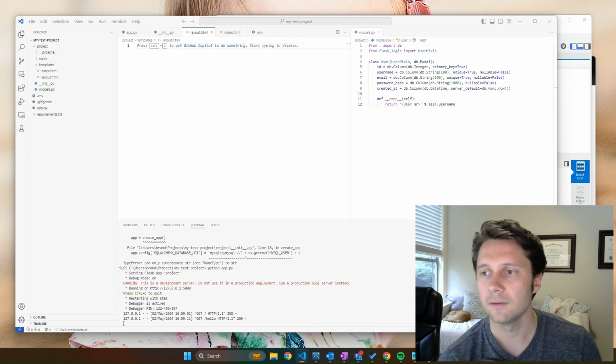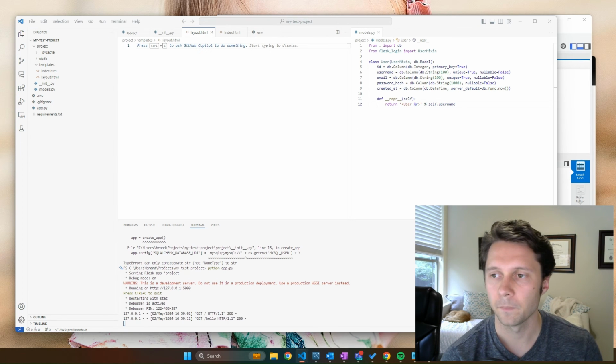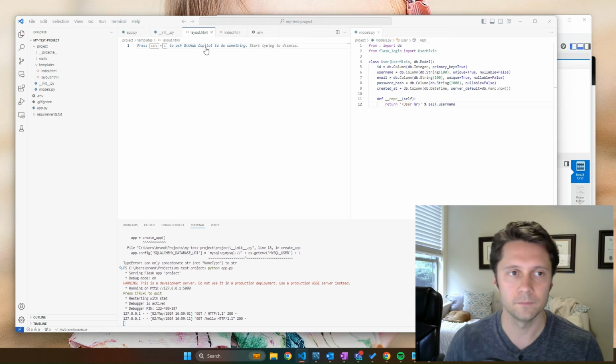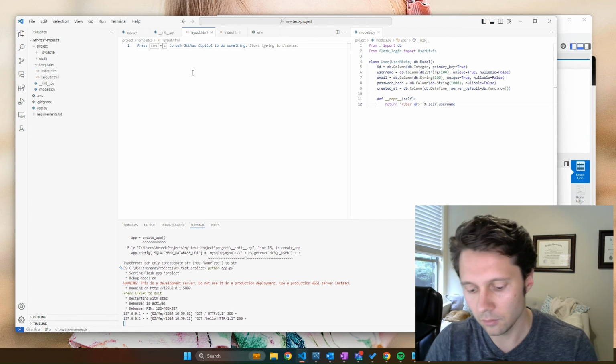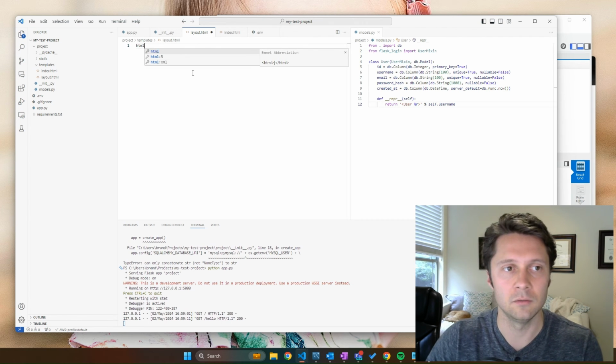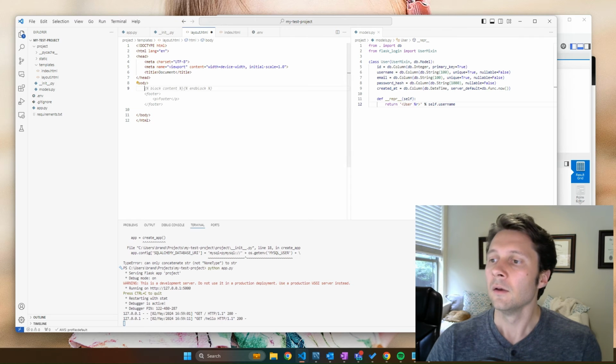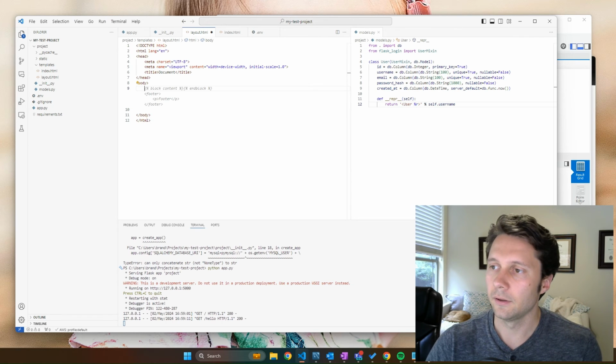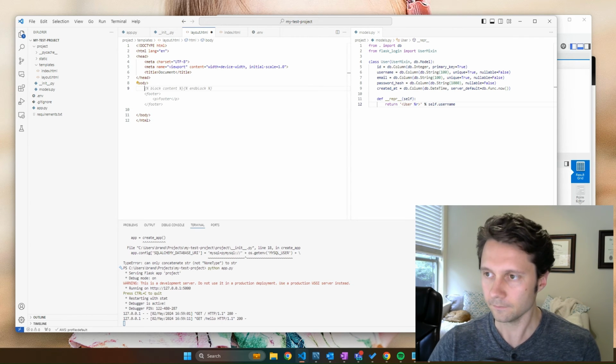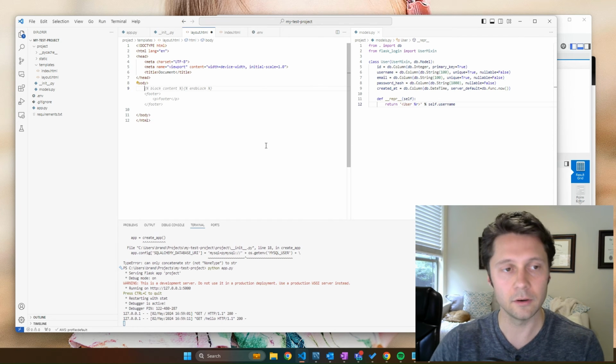So initially, we're just going to keep it super simple. So for the layout, if you just start typing HTML, you can get your boilerplate going right here. And in the body, you can put a nav bar.